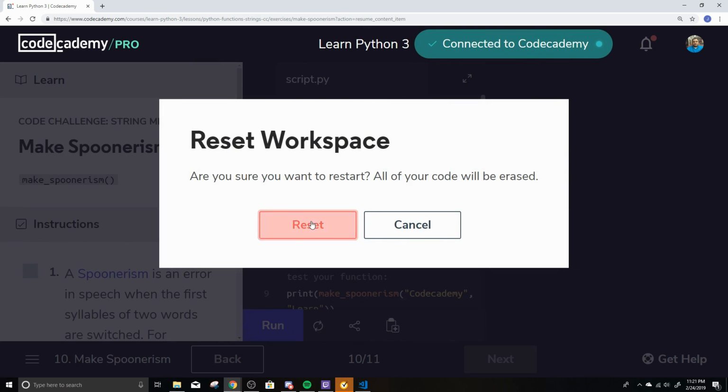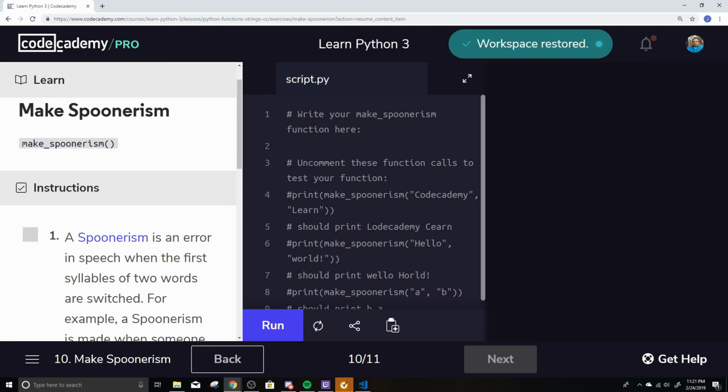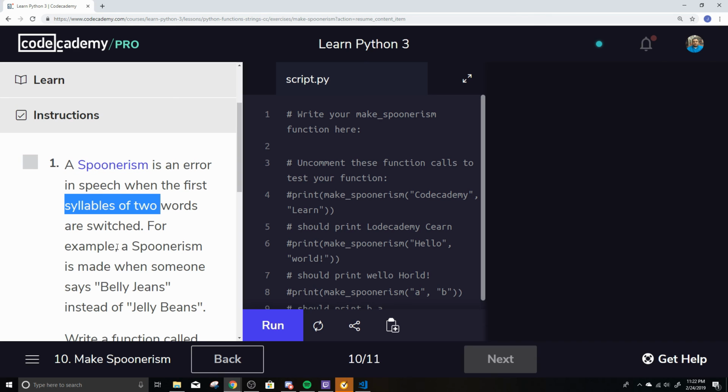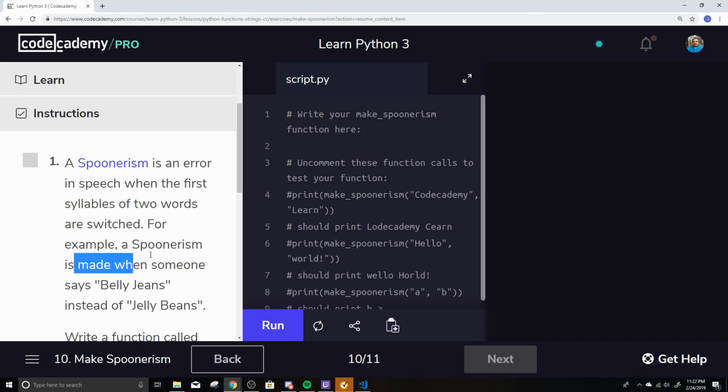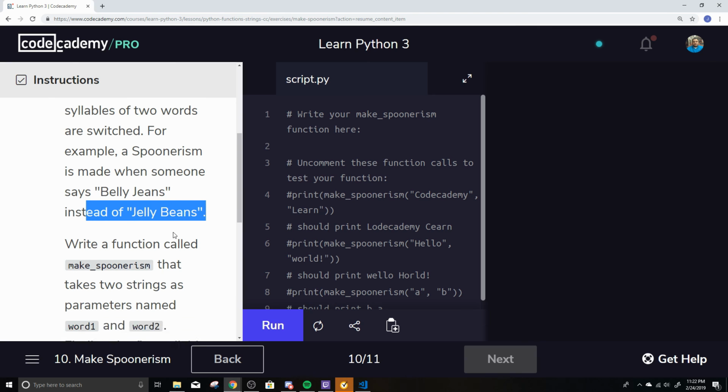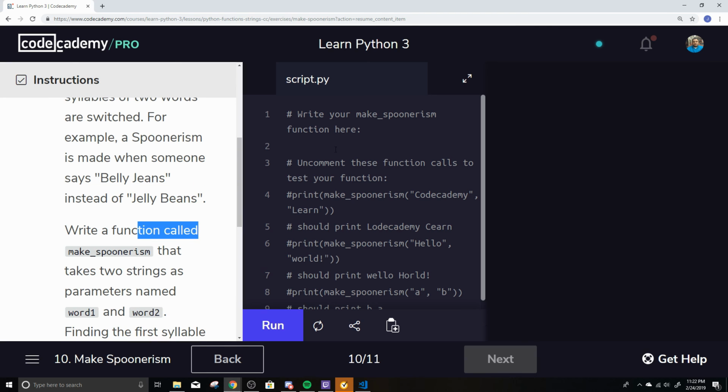Let's set this real quick. And this is called make spoonerism. Interesting. So a spoonerism is an error in speech when the first syllables of 2 words are switched. For example, a spoonerism is made when someone says belly jeans instead of jelly beans. Interesting. Write a function called make spoonerism. So there's our requirement.